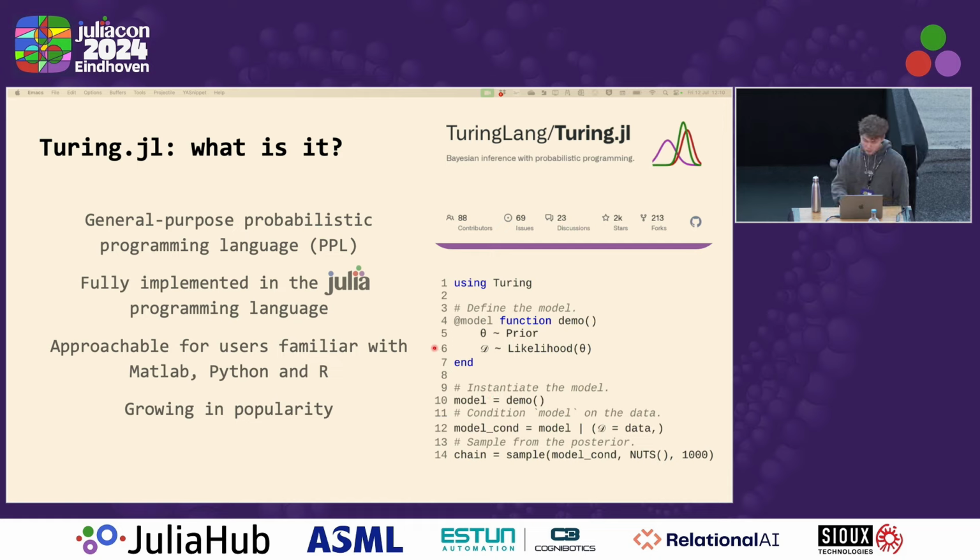This is what a Turing model looks like. Here we do using Turing like you do with any other Julia package. Then you define a model. The model is really just a standard Julia function with this special tilde syntax. What this model macro does is look at the lines that have the tilde in them and change those lines a bit. Every other line in the model that doesn't have a tilde in it is left as is, which means that the user can do kind of whatever they want in there.